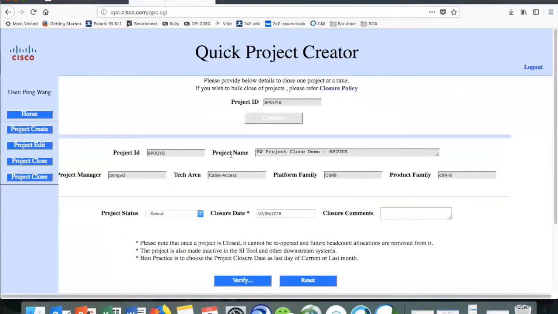And it could pull out all the major information here. The next step is that you select the project status: it is completed or it is canceled. Here we just put canceled, and input a summary of the reason for the closure. For example, close demo project.